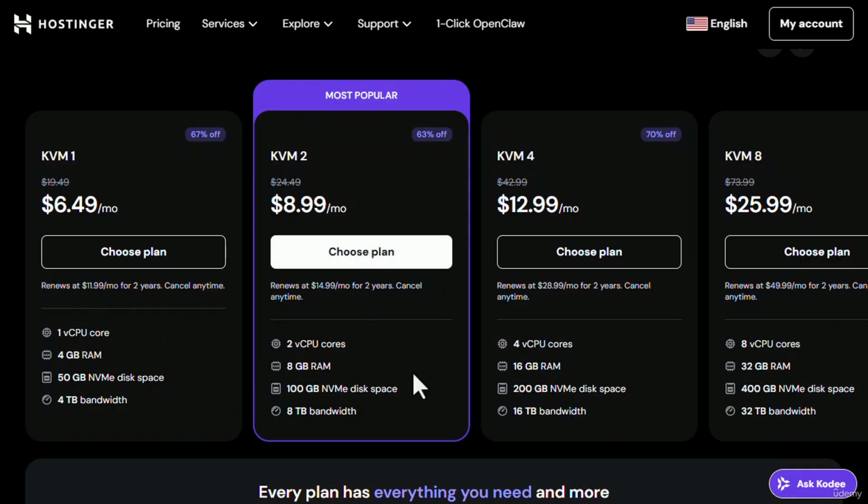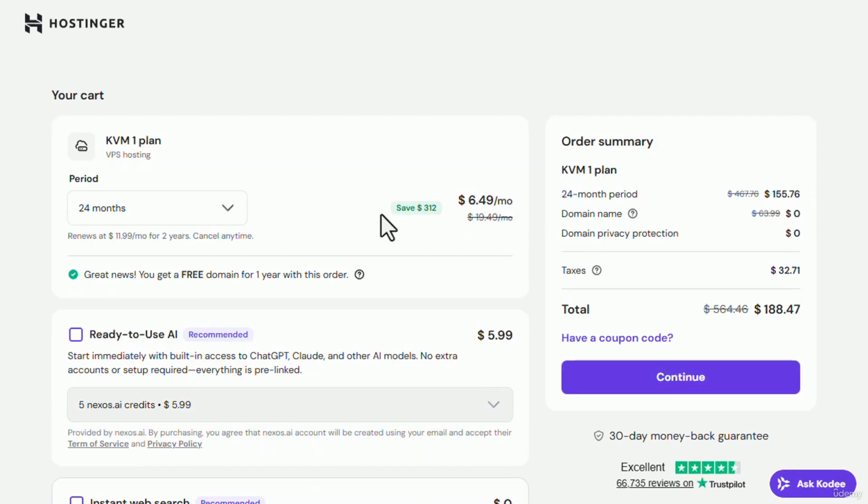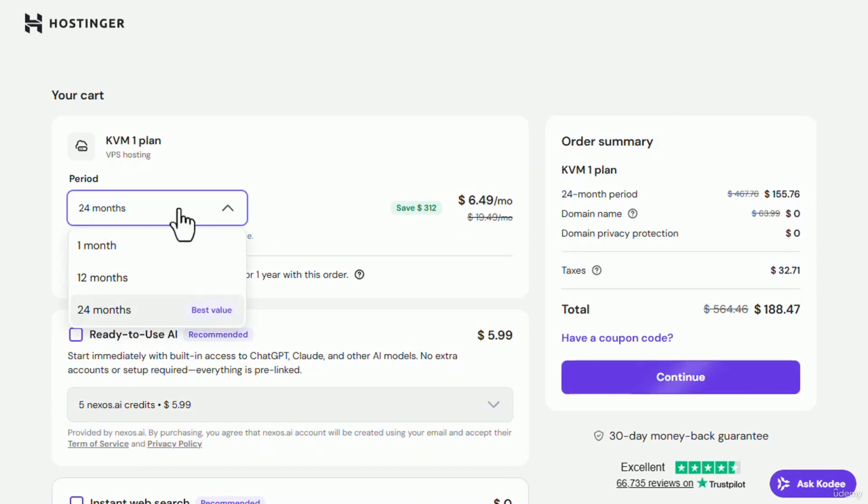So the plan that I've got is the KVM2, but KVM1 would probably be sufficient for most people starting out. And if we choose that plan and go and have a look at the final cost, you'll see that for 2 years, 24 months, that is going to cost you $188.47, or at least that's what it is at the time of recording this video.